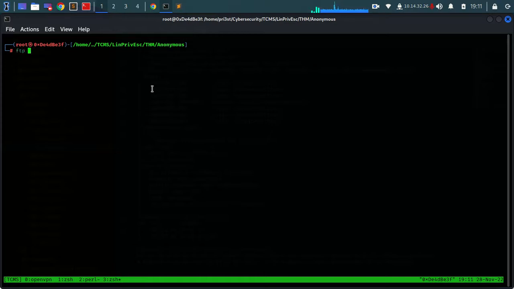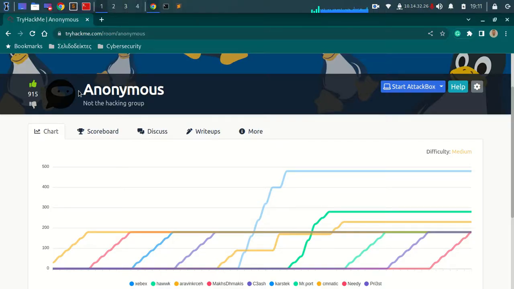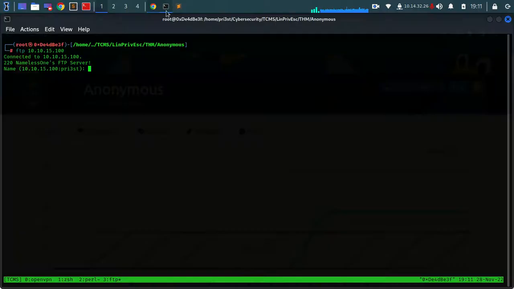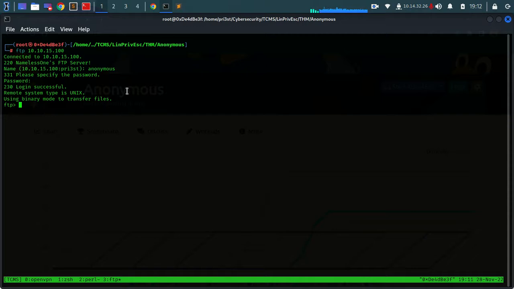So time to enumerate FTP. Okay, it says nameless one's FTP server. That looks a lot like a username here, and if we look at the name of the room here, and considering it's an easy room, okay, we might make the links. So let's log in as anonymous. Let's input a blank password, and we have successfully logged in.